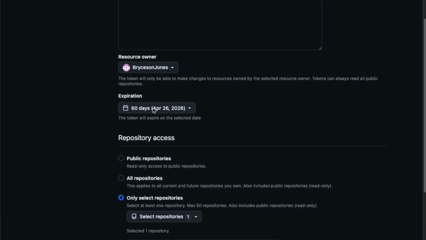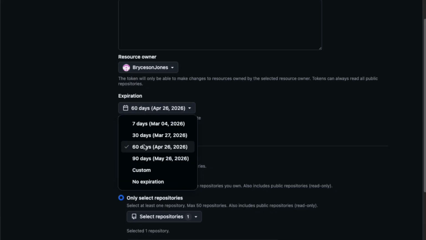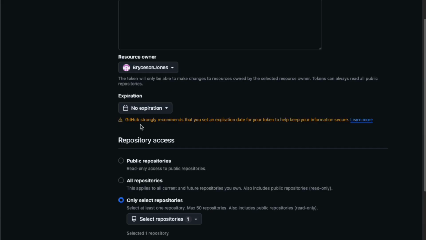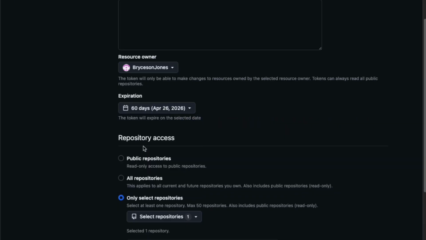I set the expiration date to 60. You don't want to set the expiration to no expiration, because as you can see, you want to make sure that your information remains secure. So you want to actually set an expiration day. I'm just going to go with 60 days.